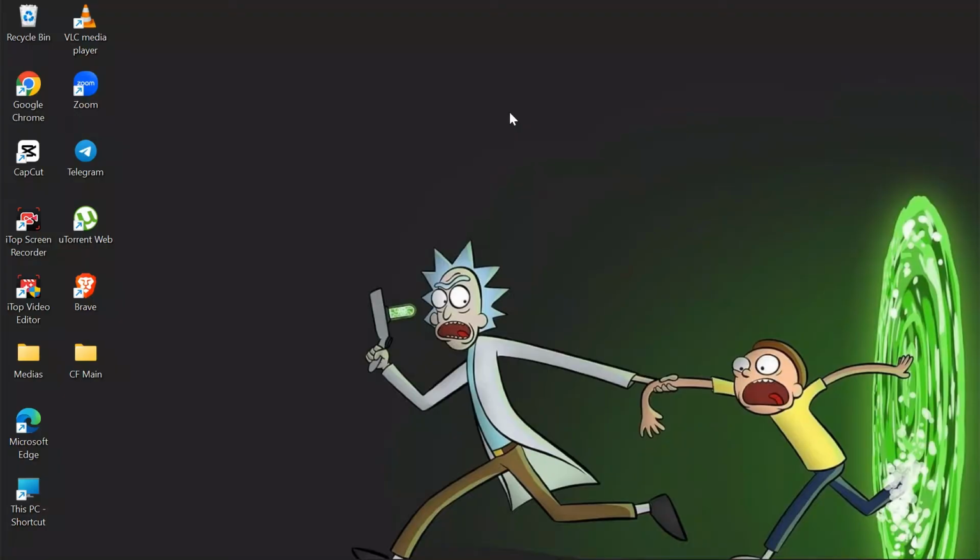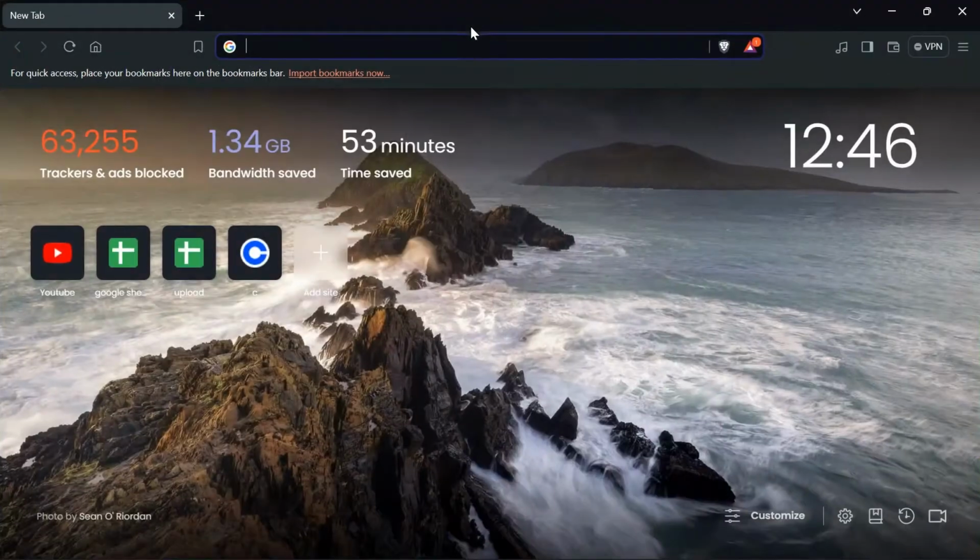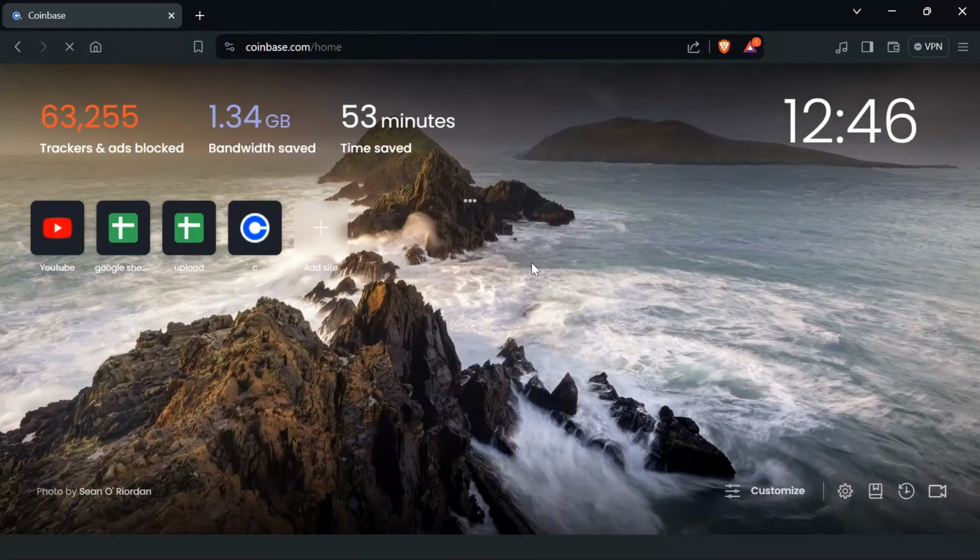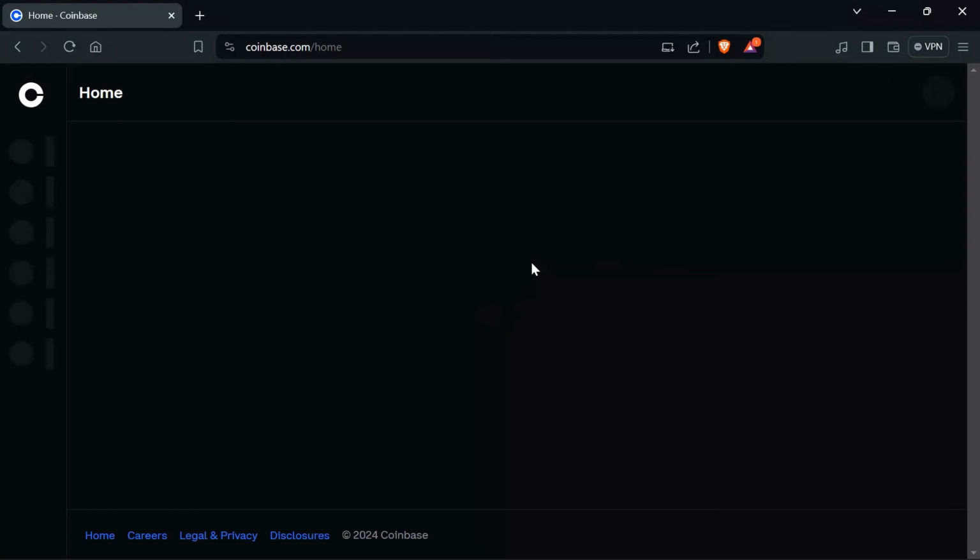In order to do that, you just simply have to open any browser on your computer. I'm opening my Brave browser here, and after opening your browser, simply search for coinbase.com, open the site for Coinbase, and log in to your account there.